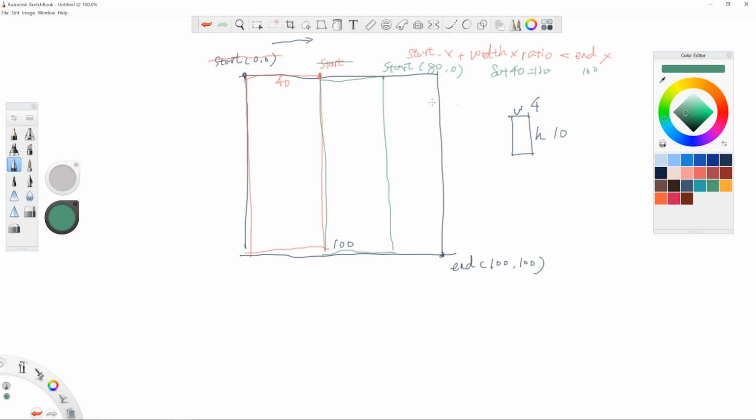We need to subdivide the remaining part of the square along the y-axis. And before doing so, we need to update our width value, as the new width value equals the end point's x coordinate minus the start point's x coordinate, and it's 20 for now. This remaining part is 20. The new condition we need to check is if the start point's y coordinate plus the width divided by the ratio is smaller than the end point's y position. If this returns true, we can draw a rectangle here.